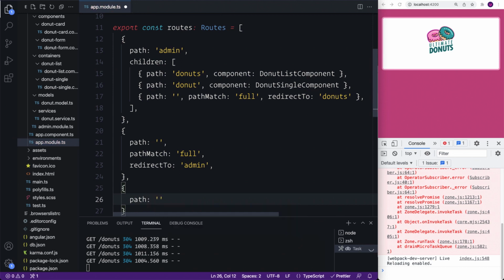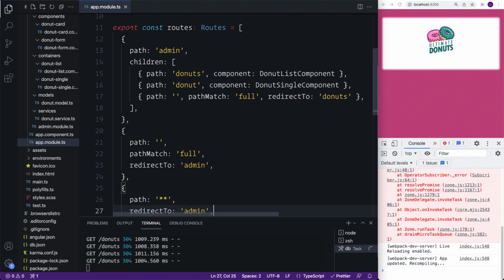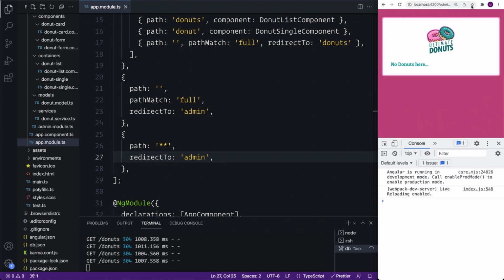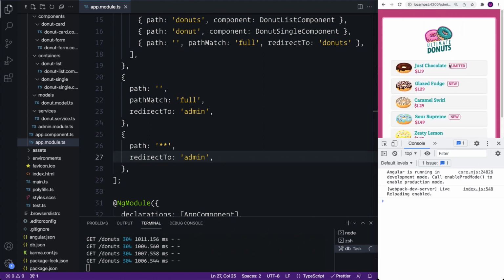So let's hit path. Now, instead of specifying an asterisk, we in fact specify 2 asterisks with Angular. We can then say redirect to, and we're going to redirect to our admin root. So let's hit save and see this in motion. Let's go back to the URL. We can spell things incorrectly, and we have that redirect, which has now been applied.